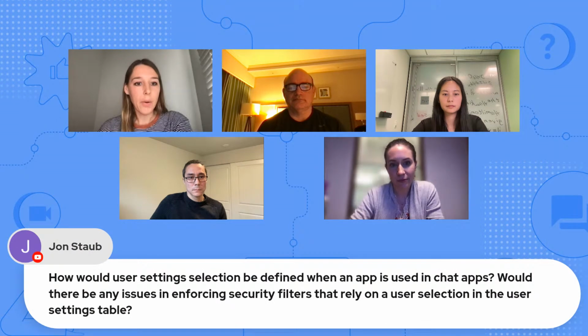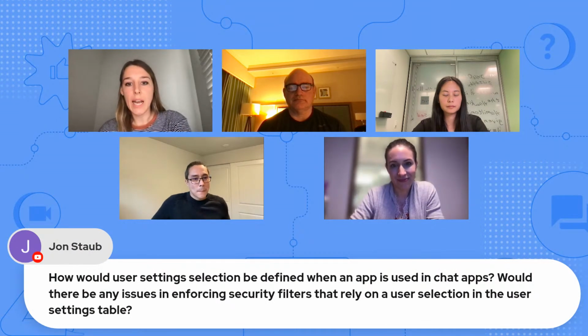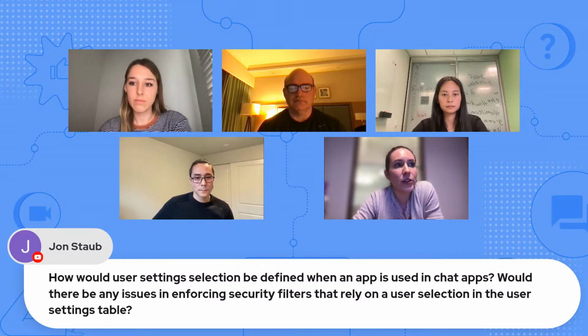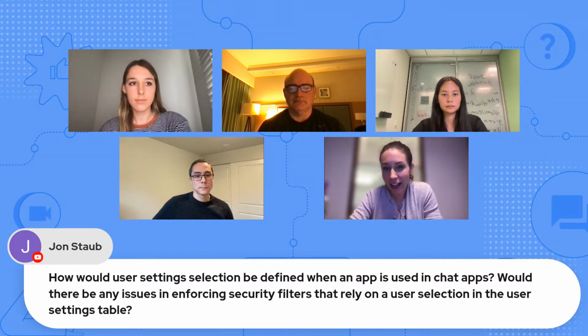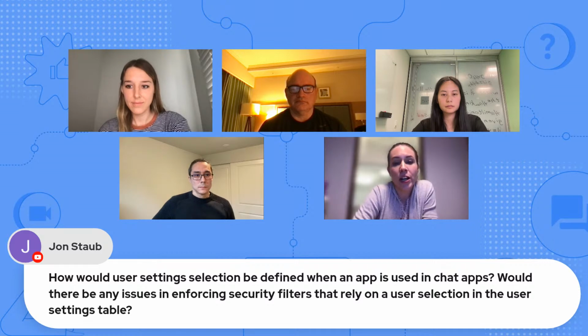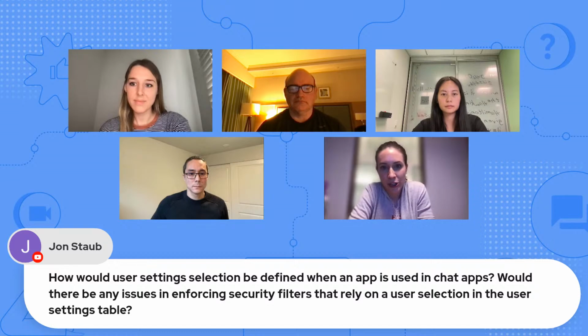Sounds good. How would user setting selection be defined when an app is used in chat apps? Would there be any issues in enforcing security filters that rely on a user selection in the user settings table? Yeah, great question. Because of the way that we are surfacing data in chat apps, we're doing it in what's called a chat dialogue, rather than a chat card, which just shows you the data. The dialogue makes you interact with it. We are able to check user before we show the data that is being shown in a chat app.